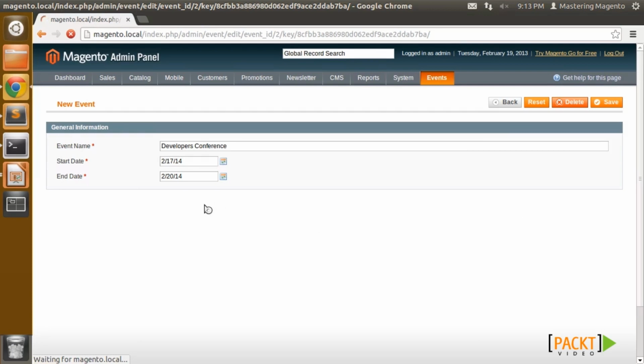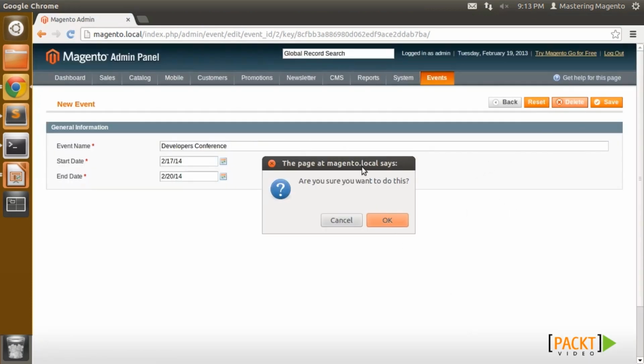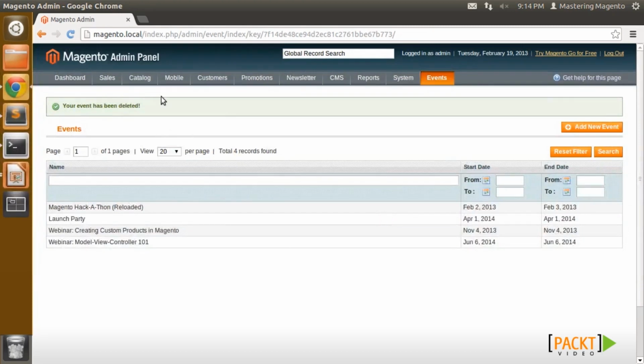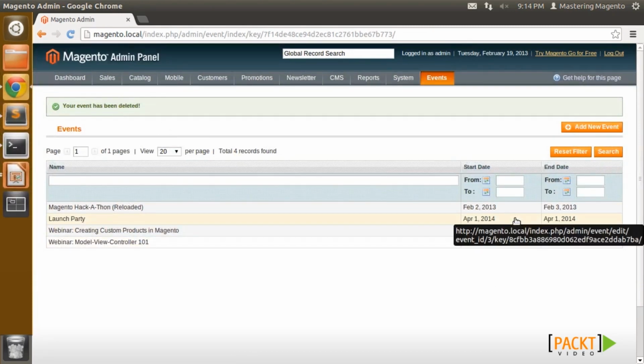I'm going to first reload the page just to be safe. Okay. Delete. By default, Magento adds a double prompt, so if you're deleting something, it wants you to be sure that's what you want. Okay, our event has been deleted, and surely enough, you can see that it's gone from the grid.